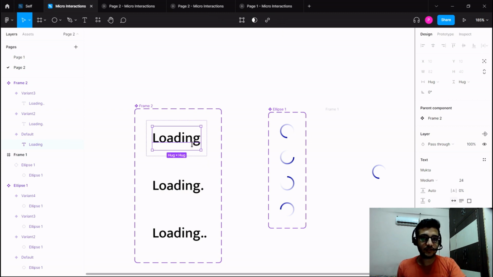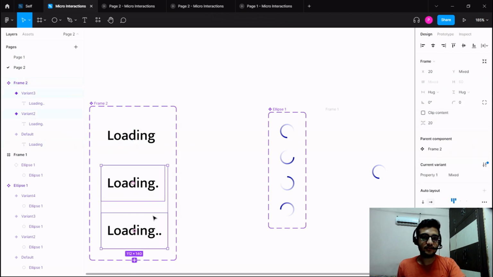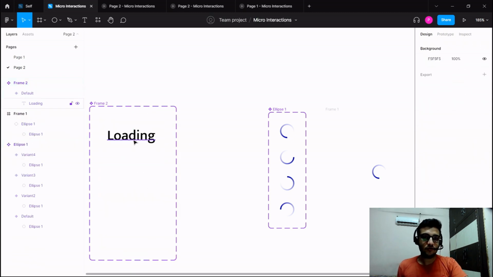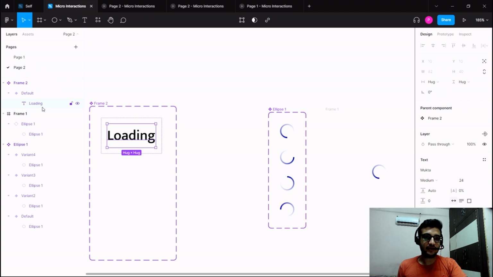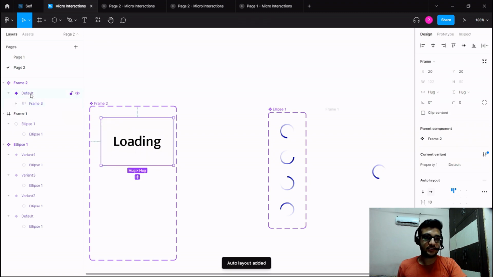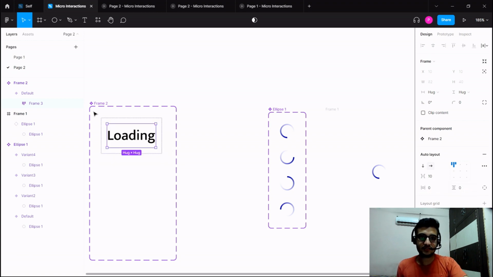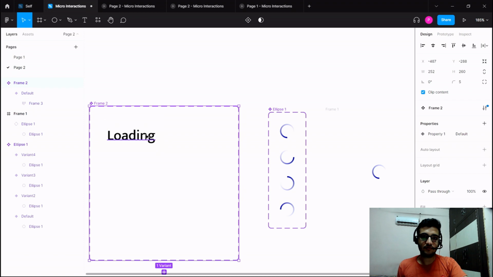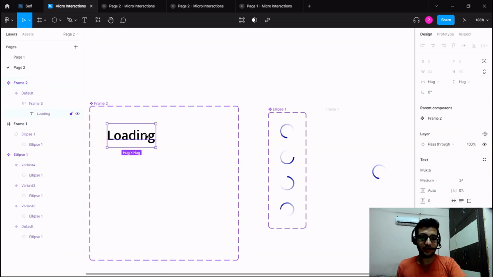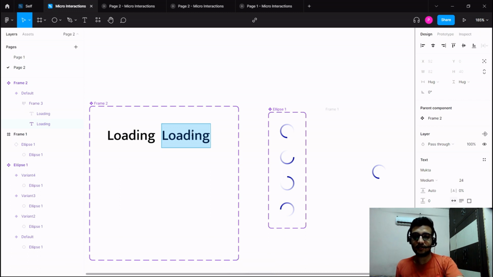We can also, let me just duplicate this. Let me delete these two variants as of now. Okay, so now as we have an auto layout of it, let me create an auto layout of this loading. As you can see in the component, we have one auto layout of the loading. Let me give it 0 and 0 to avoid any wastage of space. Let's make it quite bigger. And I'm just going to duplicate it, Control plus D. And here I will give a dot.